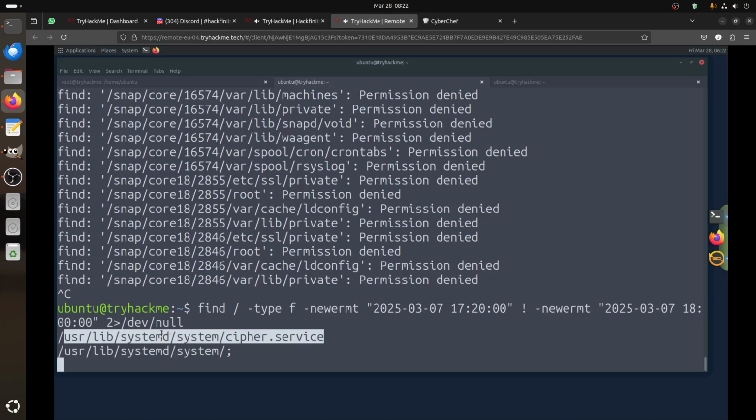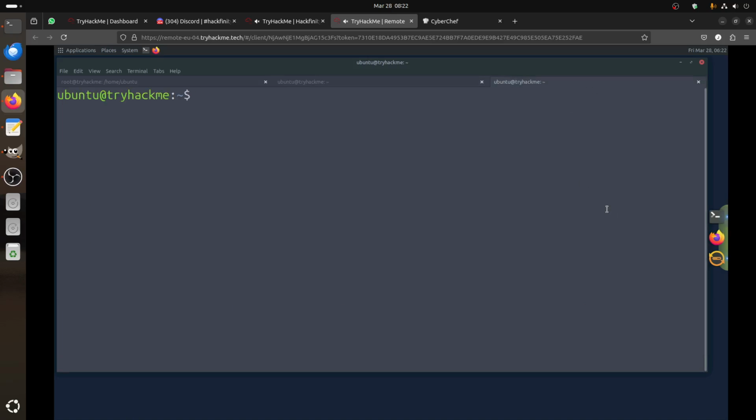There is a service. You can check it in Linux using systemctl. Systemctl, you can say list unit files, type equals service. I think it froze again. Let's grab the enabled ones.